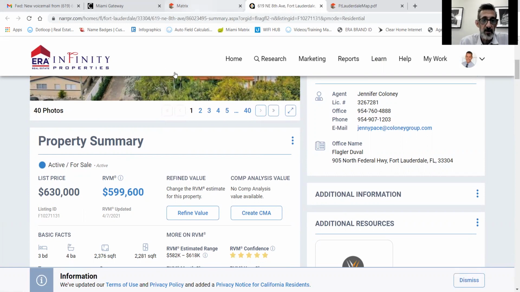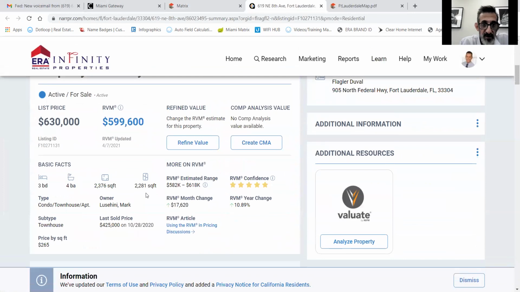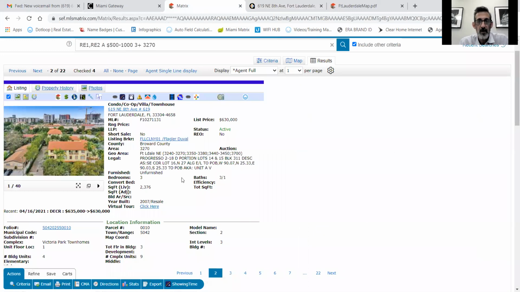You can always take a look and see how accurate it is, because here's the RVM confidence. This has got 5 stars. If it's like a 2, look at the range here. You'll see that there will usually be a range. Here's the range here. It's 582 to 618. This is a fairly tight range. If this was like a number 2, the range could be like $100,000, $150,000 difference. So be aware of that.